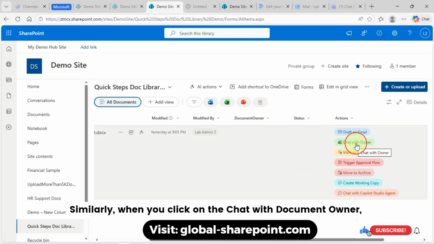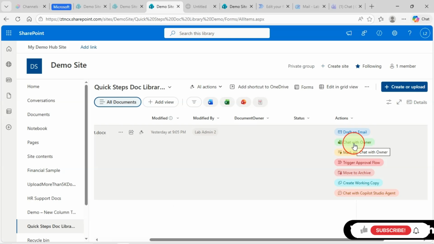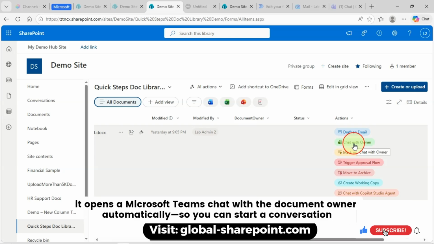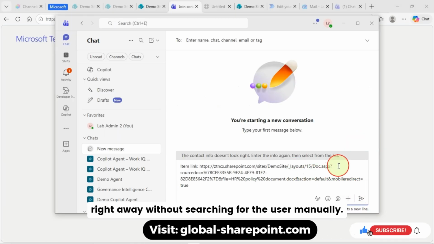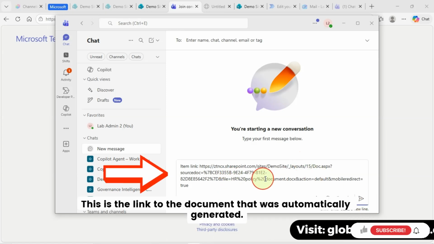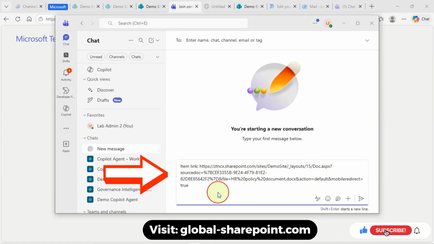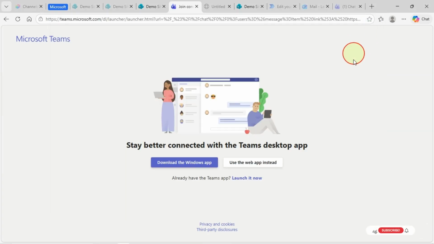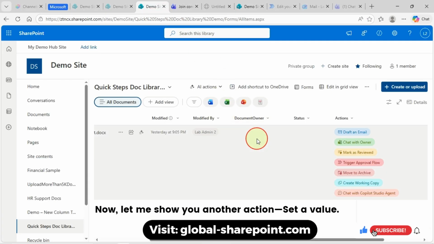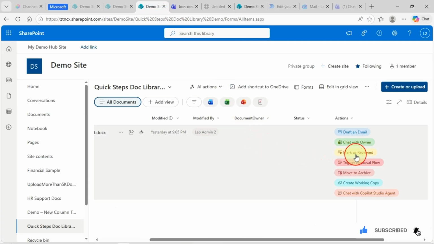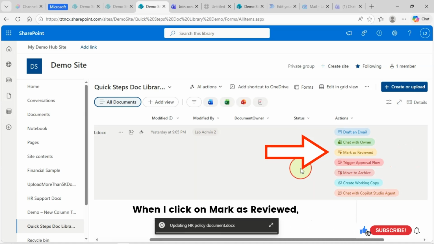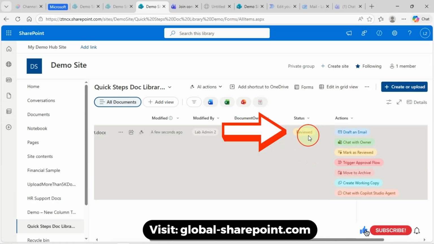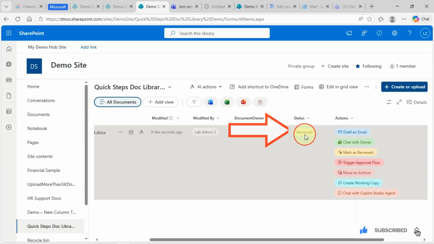Similarly, when you click on Chat with Document Owner, it opens a Microsoft Teams chat with the document owner automatically, so you can start a conversation right away without searching for the user manually. This is the link to the document that was automatically generated. Now, let me show you another action, set a value. When I click on Mark as Reviewed, the status column is automatically updated to Reviewed.